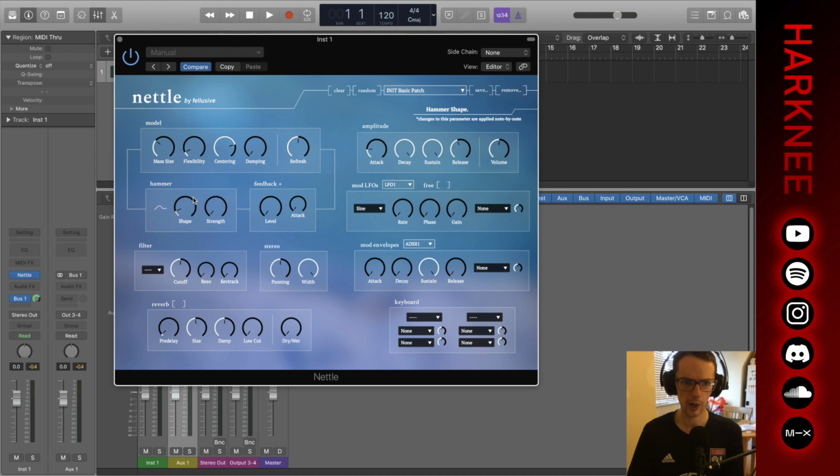Let's sort of go half in between a sawtooth and a triangle. We'll add a bit of strength to it. See how we go. Lots of modulation going on there. That sounds really cool. Let's play a chord with that.